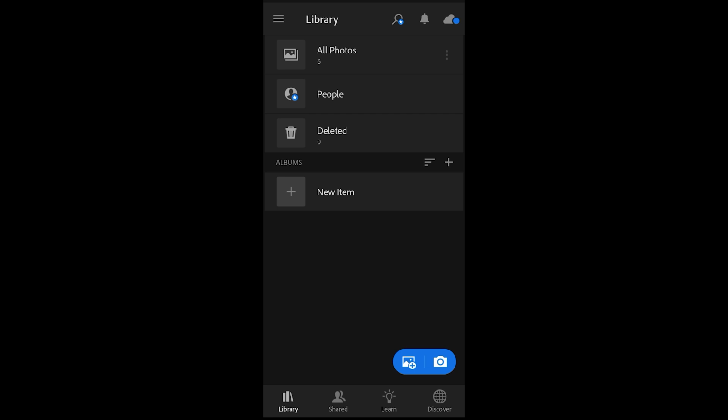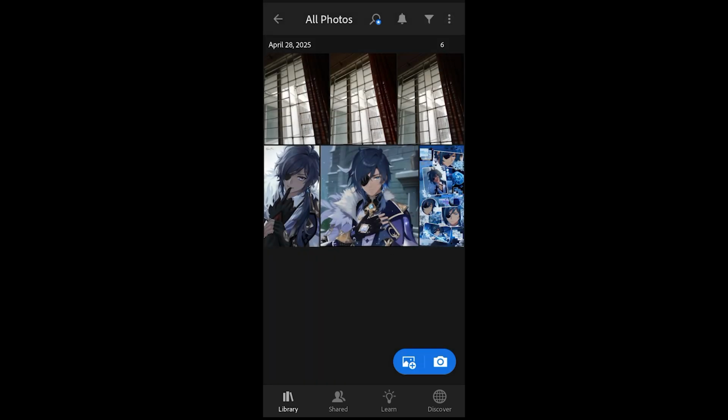Here, tap on All Photos, and Adobe Lightroom will take you to its library where you can add and edit any picture that you like. Now tap on the picture that you'd like to edit.